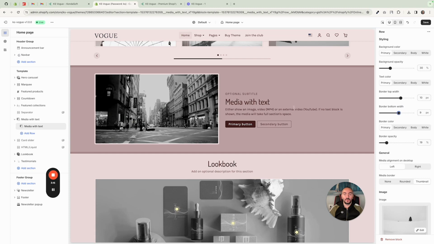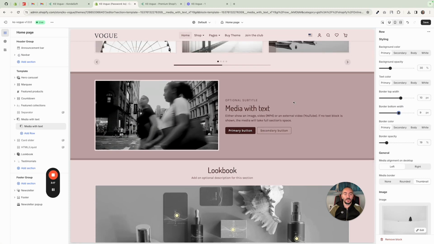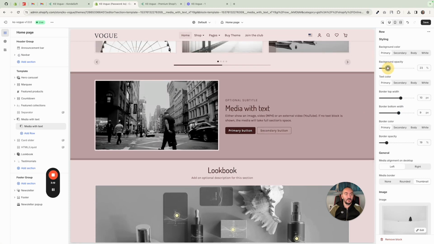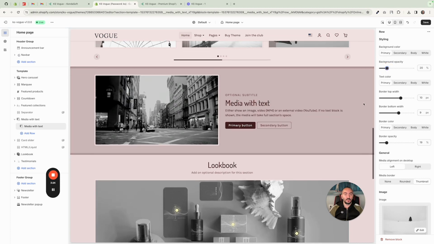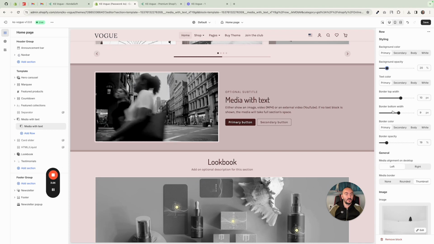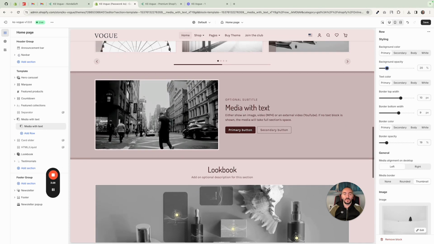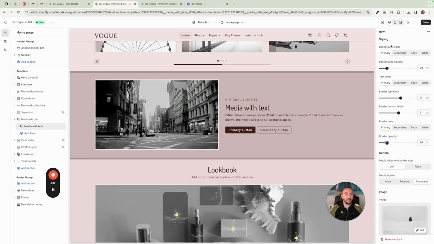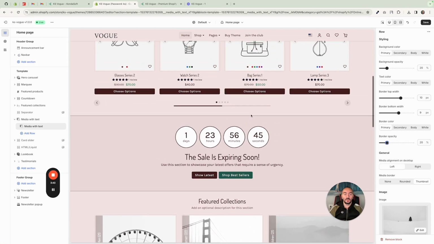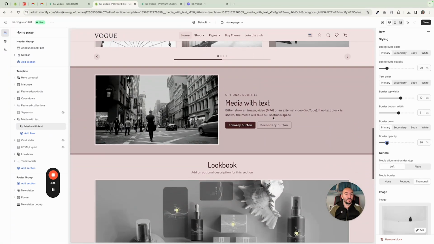The same we can do with the border bottom. As you can see now, we have a nice looking section, and we might also decide to have this lighter shade. And as you can see now, this media with text is looking completely different. Okay, so this styling group to control the colors is found on each of these sections across the theme.